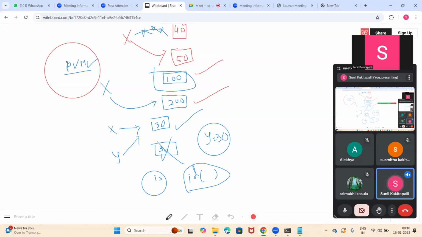Pointing means, if I have your home address, that means I am pointing to your home. The same way, if the variable is holding the address of the block, that means the variable is pointing to the space. Please make note of this point.